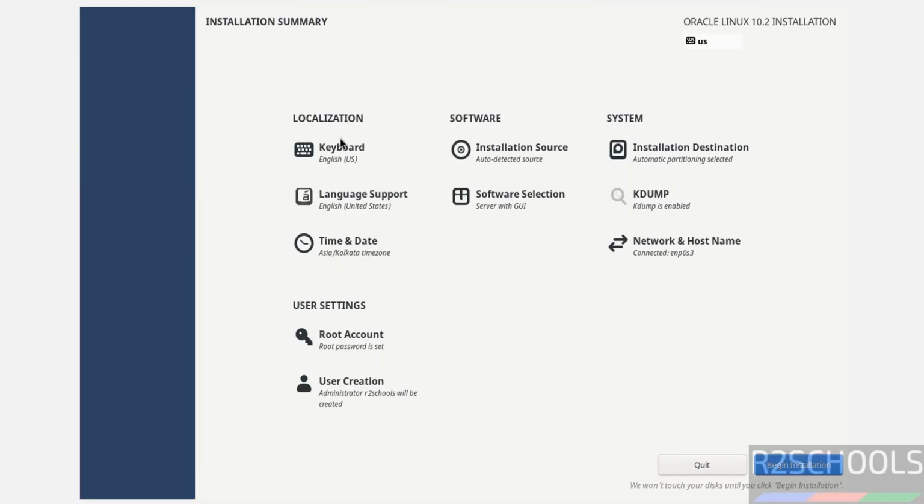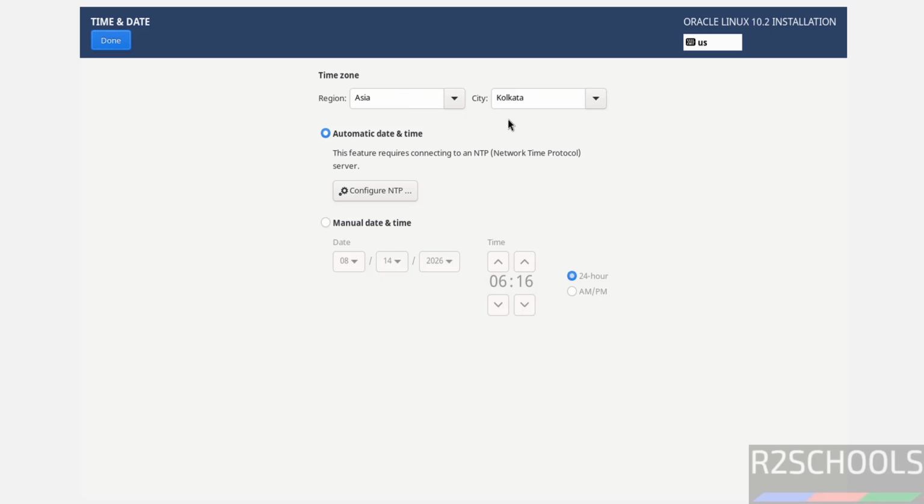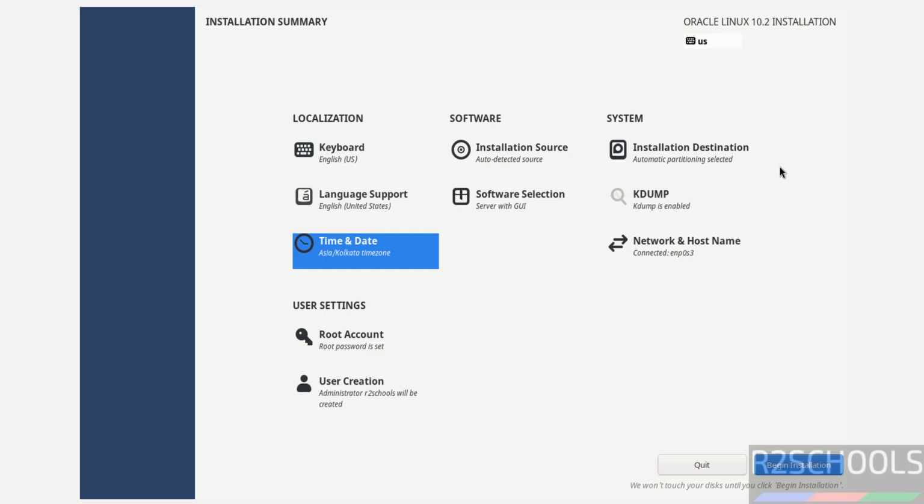Time and date, language support: it has selected defaults. If you want to modify these, you just need to click here and you can edit, selecting the region and city. I'm okay with this one, so click on Done. And here, manual date or automatic date and time. It is up to you. Then click on Done. If you are okay with all the settings, then click on Begin Installation.